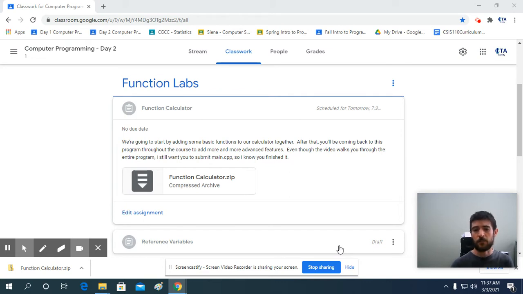Now, after we get this program written and set up, you're going to be coming back to it throughout the course, all right? Not right away, but in a few labs, you're going to come back and add more functionality to it. And then a few labs after that, you're going to come back and add some more functionality, and so on and so forth. So this is going to be with us for the rest of the course, and we're just going to get more and more sophisticated with the features we add to it as we grow in our knowledge of programming.